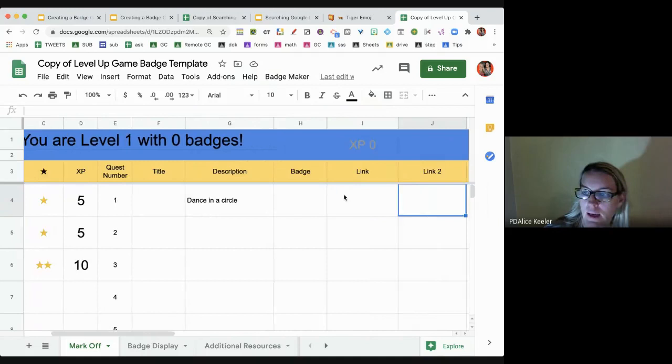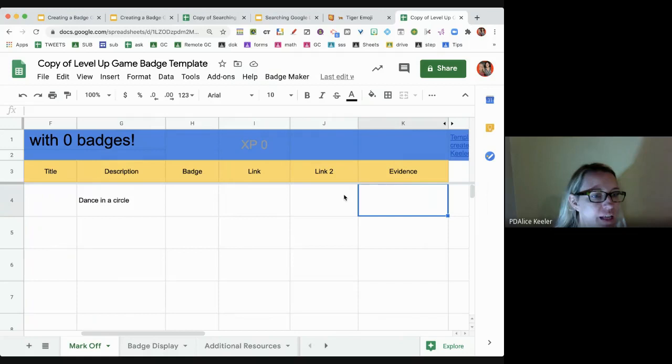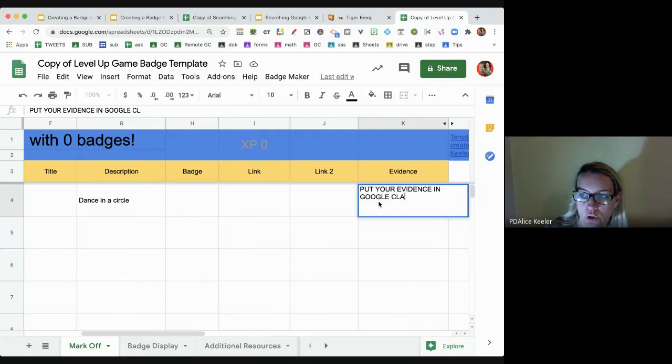And I have a box that I've added for their evidence. So if they put it into a Google Slides, they can link to the Google Slides. If there's something that they might just type, I did it. So you can tell them what you want in the evidence box. And you might just say, put your evidence in Google Classroom as a short video.